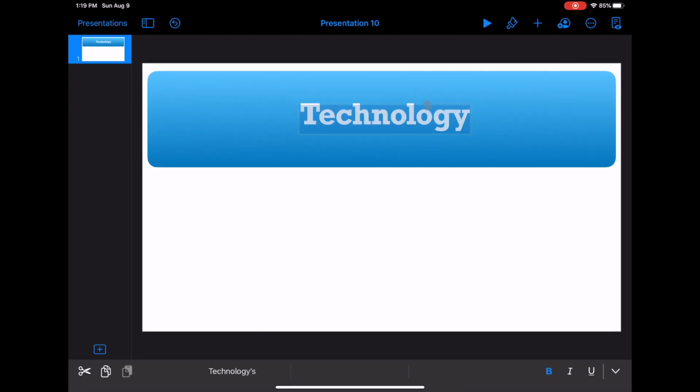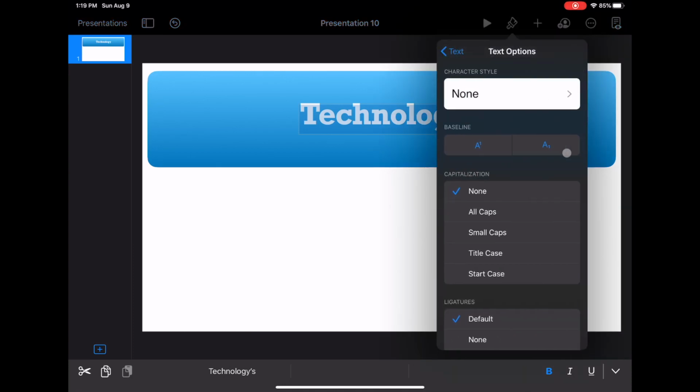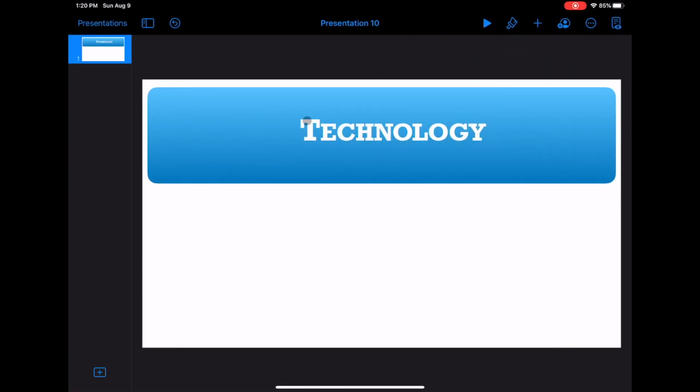I'm also going to highlight my text one more time, and I'm going to turn on, under bold, italics, underline, in these three dots, there is something called small caps. And what that does is anything that you did with a capital letter will be a little bit larger than anything that was lowercase, but it does make all of them capital letters.